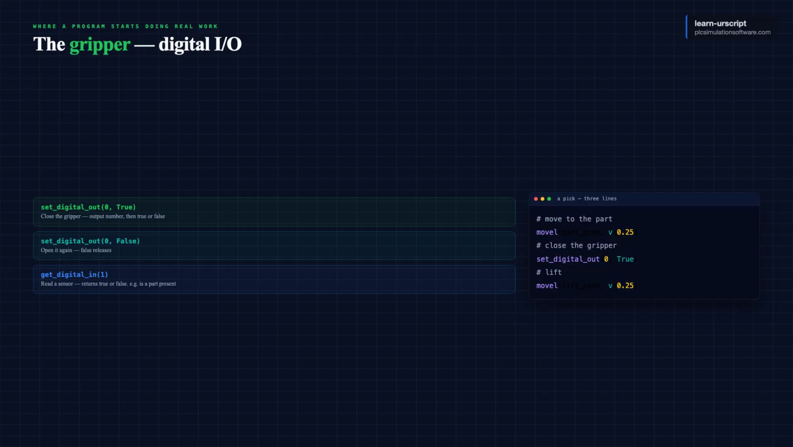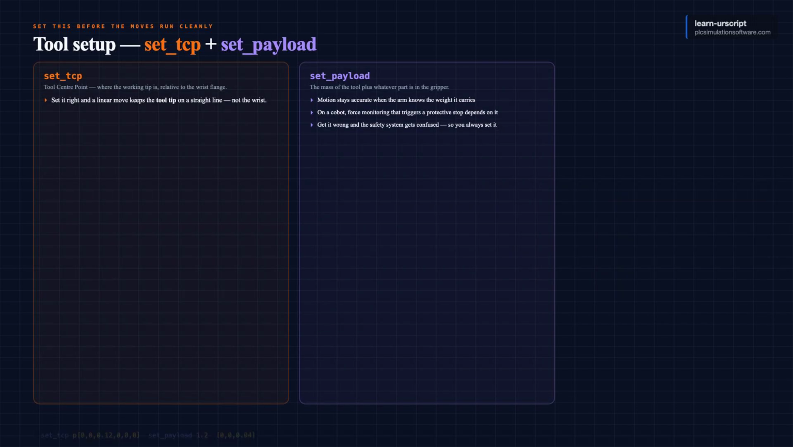To read a sensor, you use get_digital_in. Give an input number and it returns True or False. For example, is a part present? So picking something up is just 3 steps. Move to the part. Set the digital output to close the gripper. Then lift. 3 lines. That is a pick. The whole thing is that simple once you have the moves.